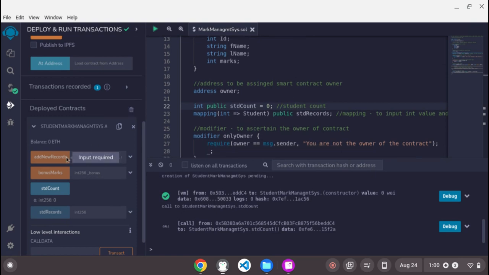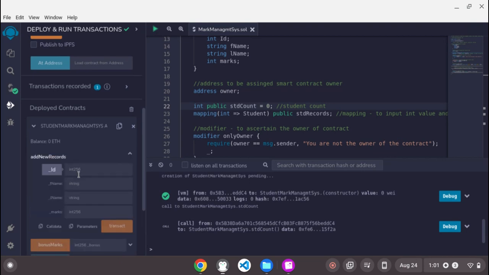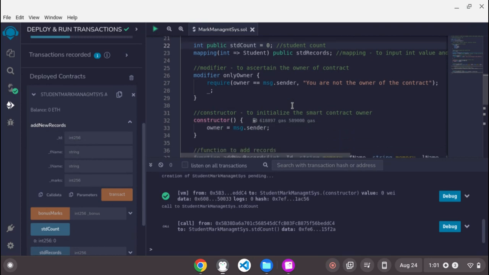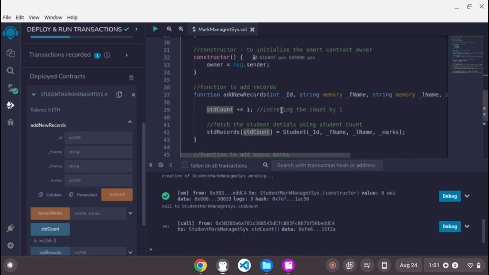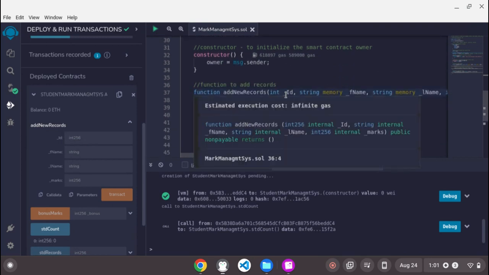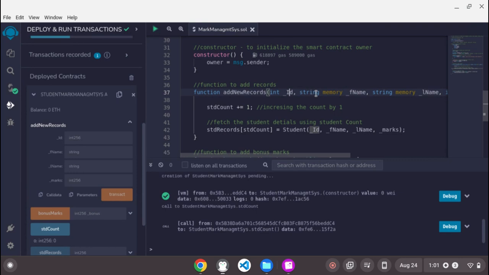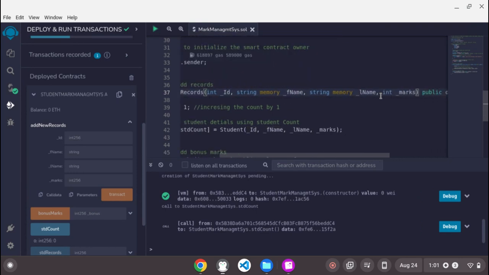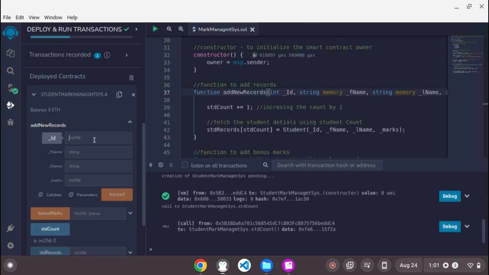So now going back to the main function of this smart contract, I have to add new records. I have not added any records already. When you click on this tiny button here, it's going to show you the requirement of what I'm asking it to input. From this function, add new record, it shows that okay, get the int id. I should input a string, another string for last name, and another for max. So from here, let's give it an id of 1.